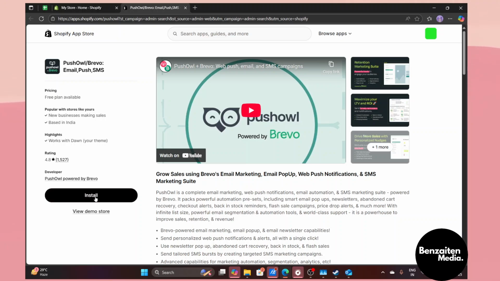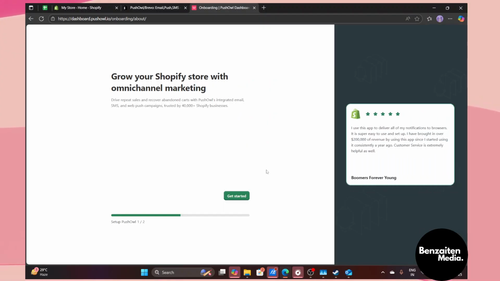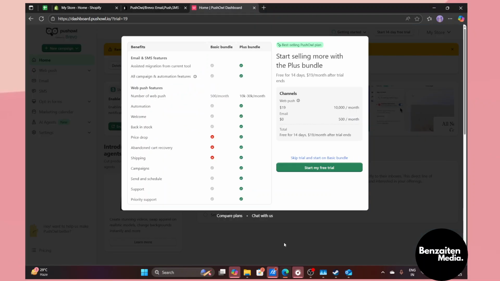Now click install to complete the installation process. Here you have to again click on the install button for the confirmation. Now once it's done with the installation process, here you have to click on get started.